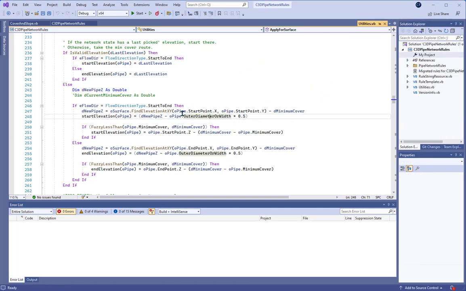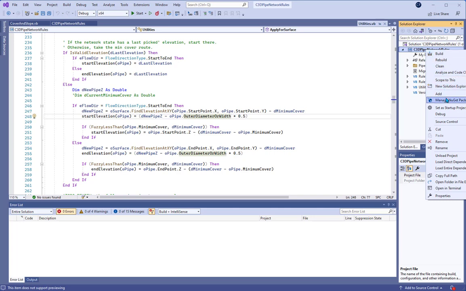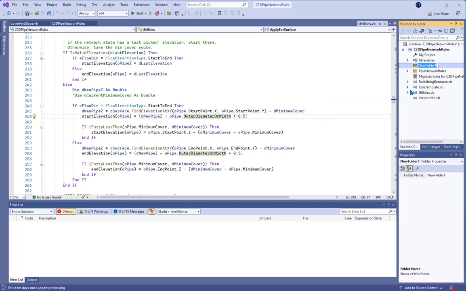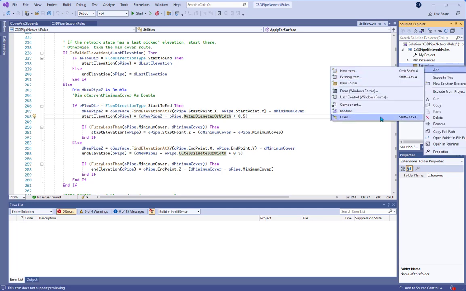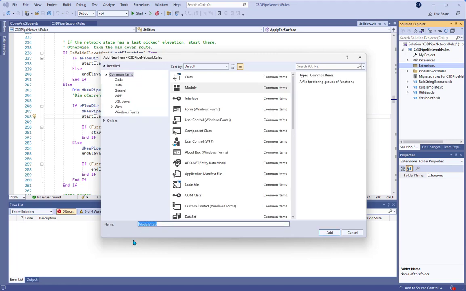Now I could put some code here that would do that check that I need for height or width, but that gets kind of messy and gets kind of distracting. And so since there isn't an outer diameter or width or height, I'm going to have to create one of my own. And the way I like to do it is just to add a new folder within the project and just call it extensions. And then I like to add a module that is going to be what are called extensions that allow you to create your own methods on other people's objects.